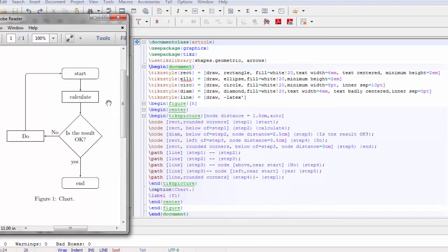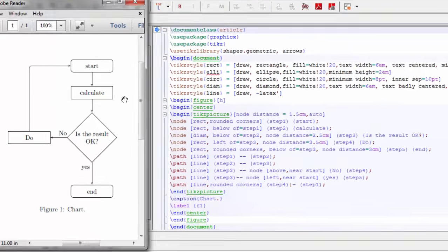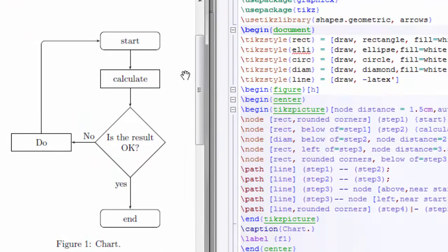Welcome! We're going to show how to draw flowcharts in LaTeX documents. I have already prepared this flowchart and I'm using the WinEdit software to produce LaTeX documents. As we can see, we have 5 nodes and connected in this specific way. So let's have a look at the code that produced this flowchart.